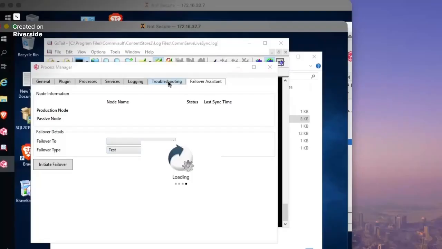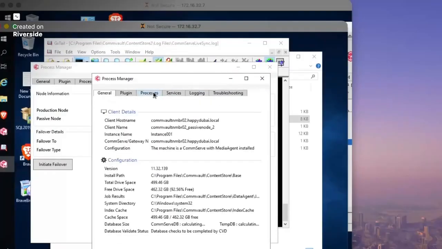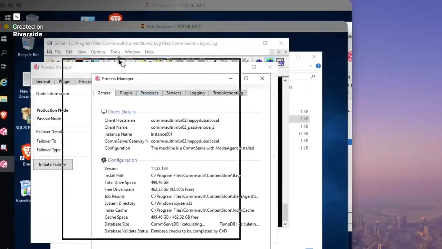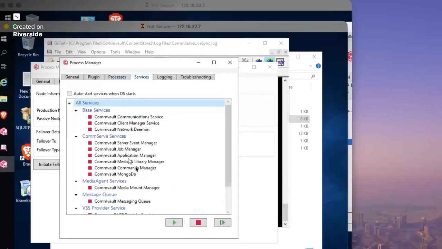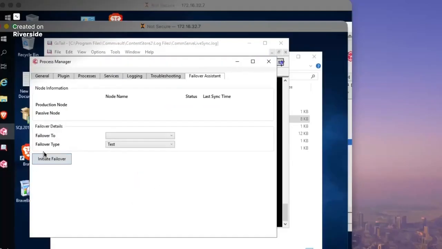And this is the CommServe. This is going to be the CommServe, secondary CommServe. So processes, services. Notice nothing is turned on. That's what you want. We leave that there. So we're going to leave this up. Yeah, we'll leave that up.